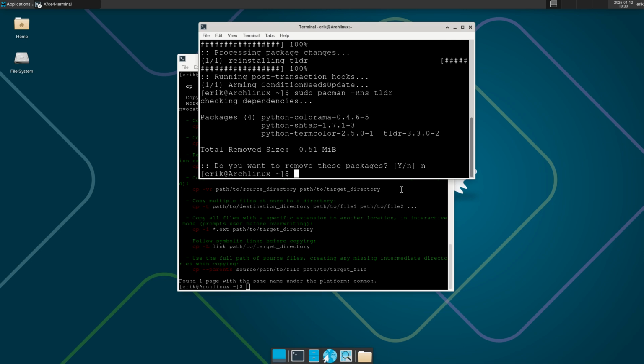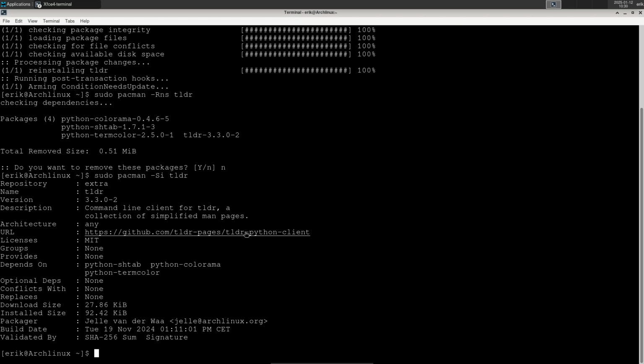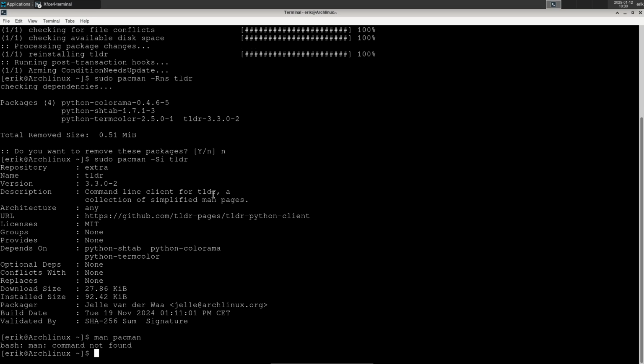Now, what is tldr? Sudo pacman -S gives me information about tldr. Then we see that there are pages, links that we can follow. We can go to this particular website, but I don't have a browser yet because I'm on pure Arch here. Command line client for tldr, a collection of simplified man pages. I'm just making a video that we can actually ask, give me information about pacman.